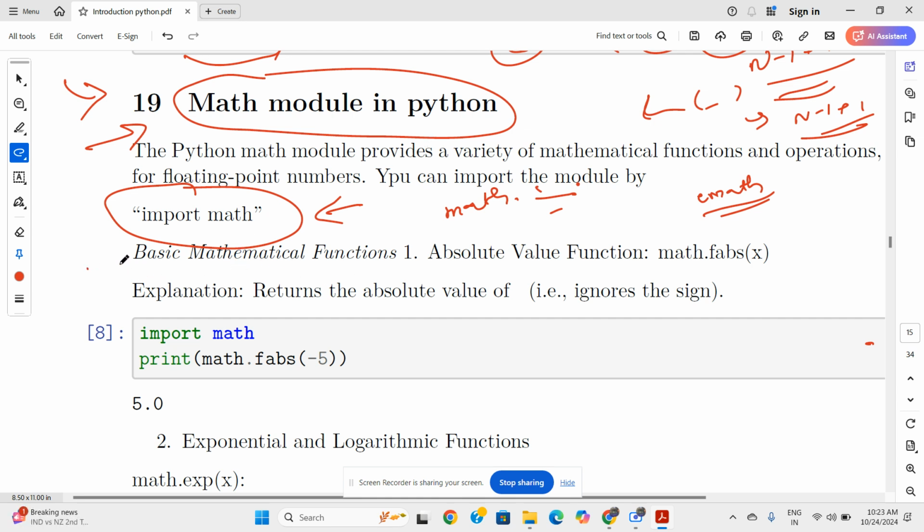So the first thing we need to know about is basic mathematical functions. Okay, so the first function is the absolute value function. This operation is math.fabs(x).